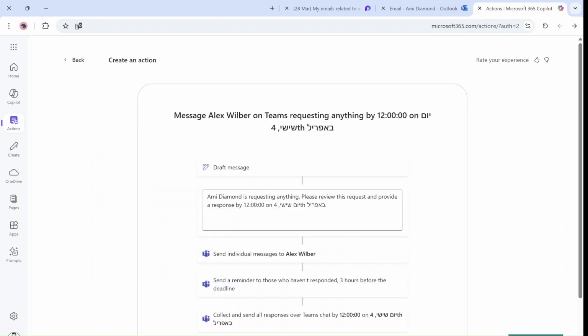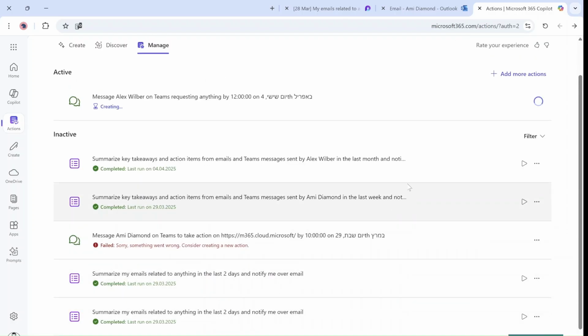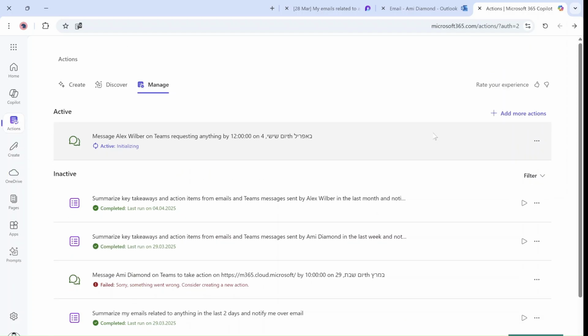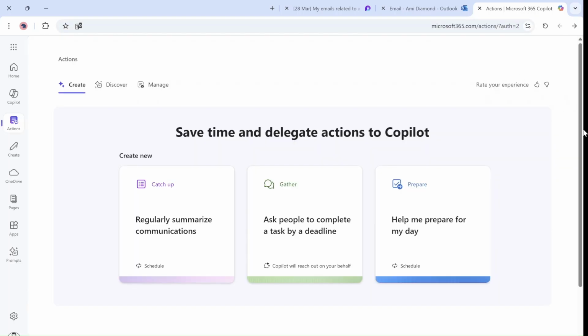I can preview it. Here you can see I can adjust the message if I want. I can see what's going to happen, and I can create it. So now it's creating it, and once it's ready, let's refresh. It will actually do the action.